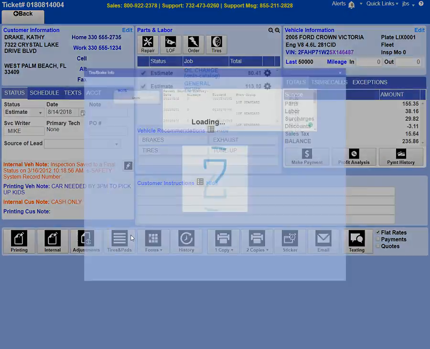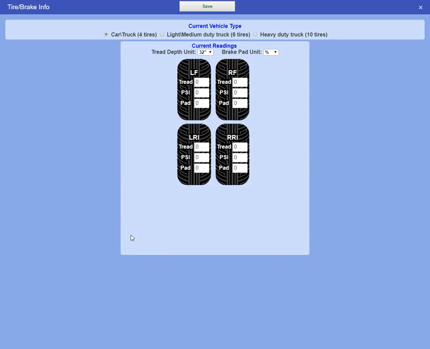And you can also track tread depth and brake pad depth, and the PSI of the tires. And you can pull that through for the next time the vehicle comes in, and you can build recommendations based on that.